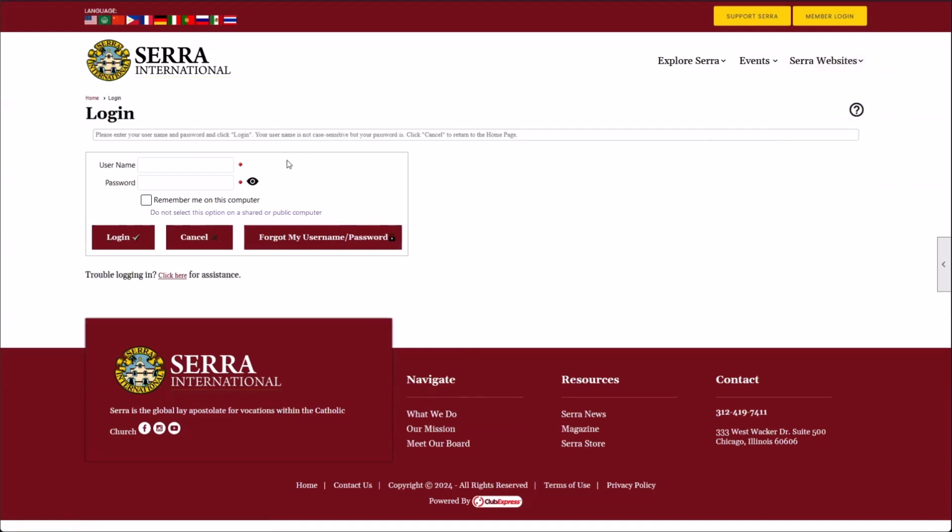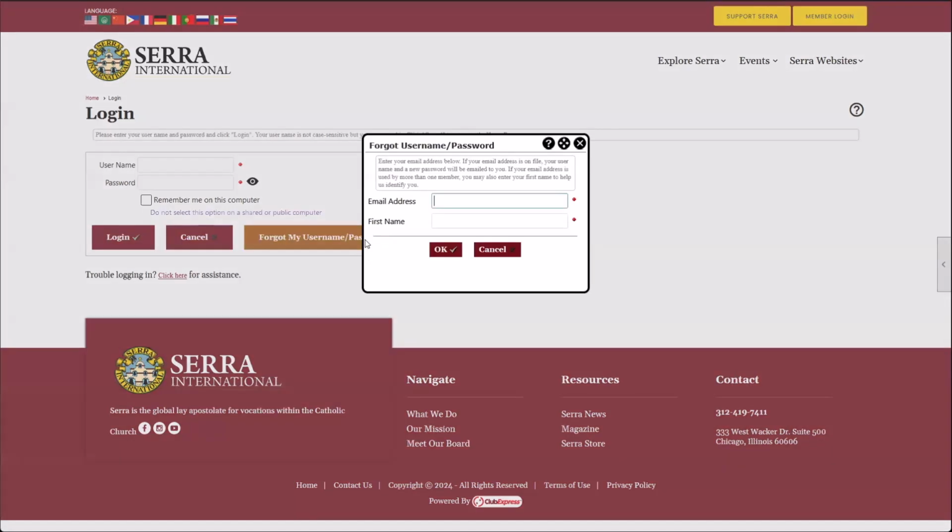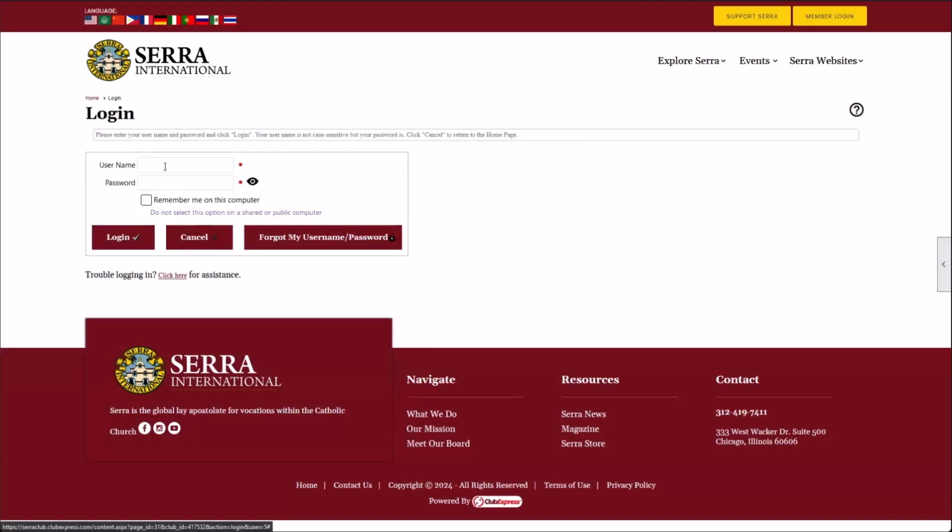If we're going to log in, all we need to do is plug in our username and password, and that should have been sent to you. So you should already have access to get into your profile. If you don't have your username and password, or if you've forgotten it, before you log in there is an option to hit forgot my password right here. If you choose that, all you have to do is fill in your email address and first name, and it will email you your username and a temporary password to log in with. Then you can just come back to the screen and log in.